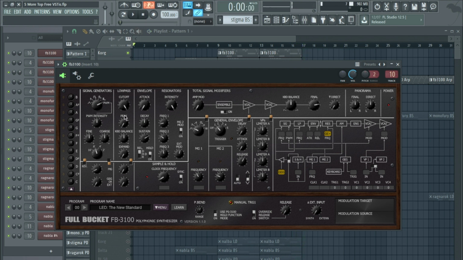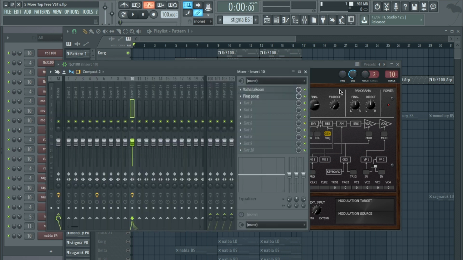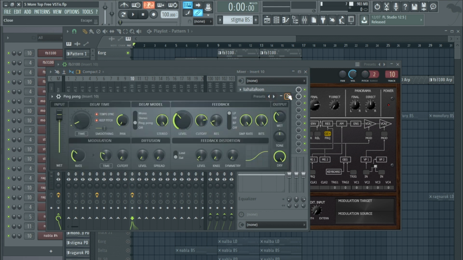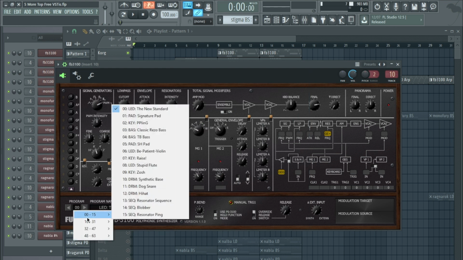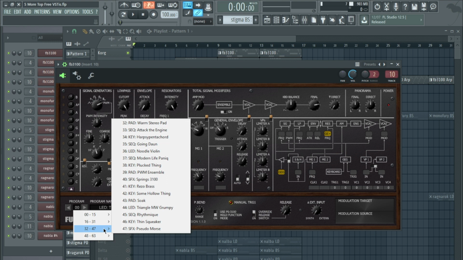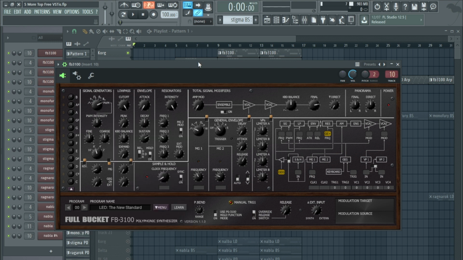Okay, so some nice sounds out of this. This is the original, this is the first patch you come across, and I really like this one. Now, I've got some Valhalla Room reverb on there and some ping pong delay from the new delay free. But you do get quite a few presets that come with it that are really good. I've only just started using this synth. I've not really gone into sound design too much.